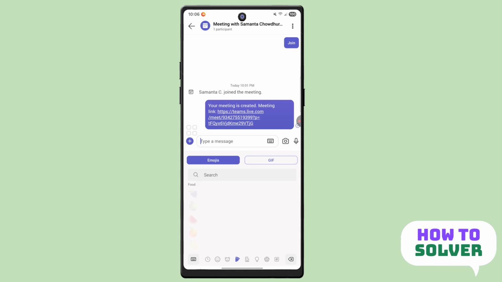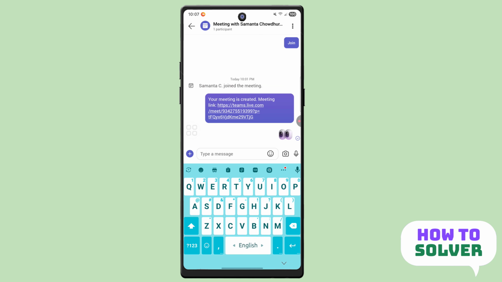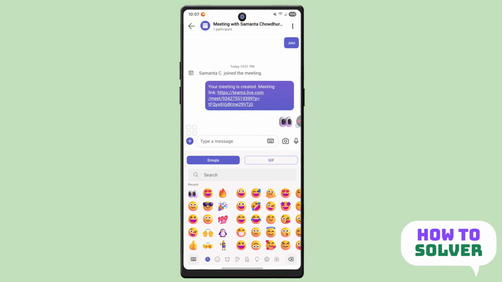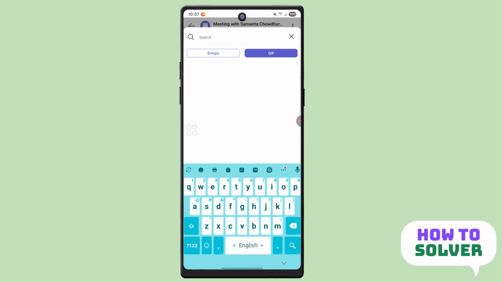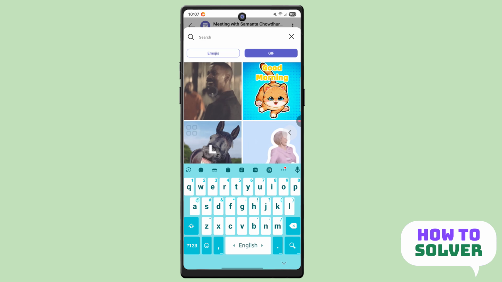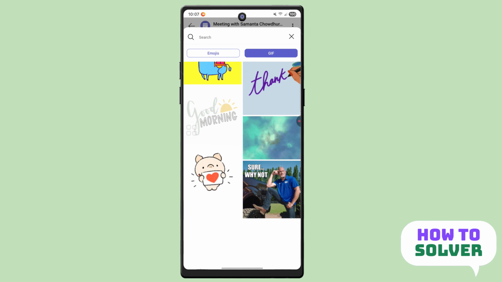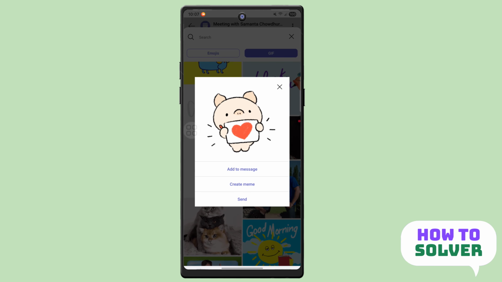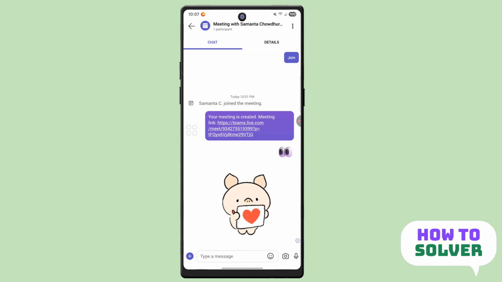There are different types of emojis like this, and if you want to use GIFs, then you also have to go to the emoji option. Then you can see there is an option GIF. Tap on it, then tap on the accept option, and you will find here all the GIFs that you want to send. Select, then tap on send, and that's how you can use emojis and GIFs very easily.